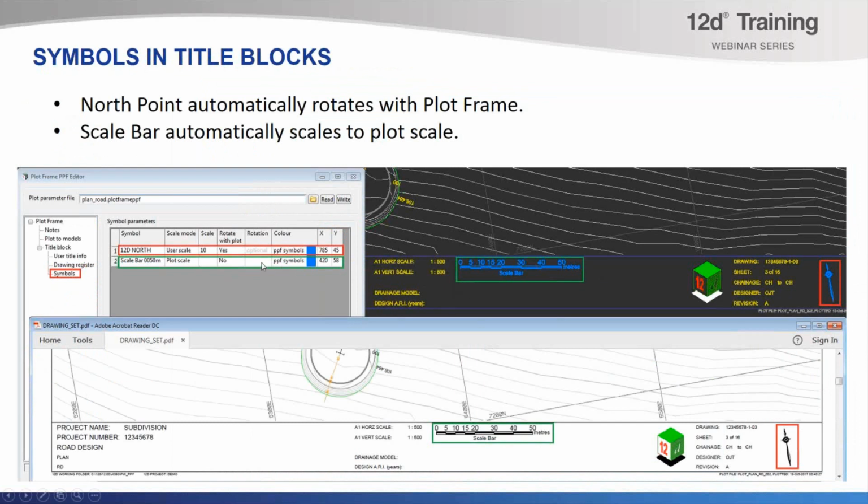is showing how you can put a north point and a scale bar. The north point automatically rotates with the plot frame to point north, surprise, surprise, and the scale bar automatically scales to the designated plot scale. So we have a number of different scale bars of different lengths in there that you set with the scale mode plot scale, and it will automatically size to whatever scale you happen to be plotting at so that it actually fits and looks good. So I don't really need to show that one live because it's all on the screen for you there, all the settings that were used to make these work, and these symbols are straight out of the symbols file that's shipped with 12D.